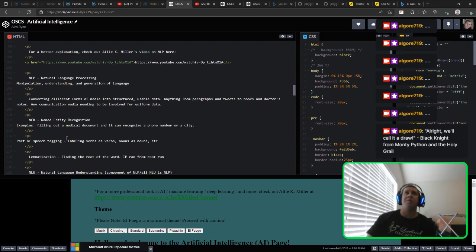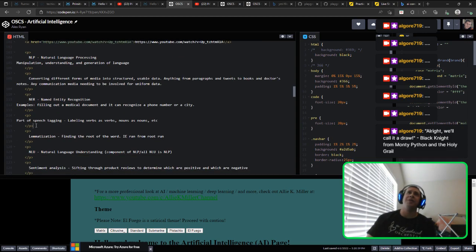And then let's see, part of speech tagging. She talks about, think back to when you're first learning a language. You learn the nouns, the verbs, the adverbs, adjectives, then you tag them as such. So that's labeling verbs as verbs, nouns as nouns, and all that good stuff. So part of being able to use the data, you have to classify it as something.